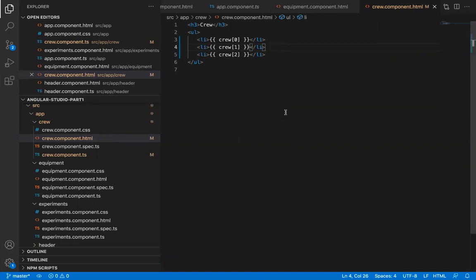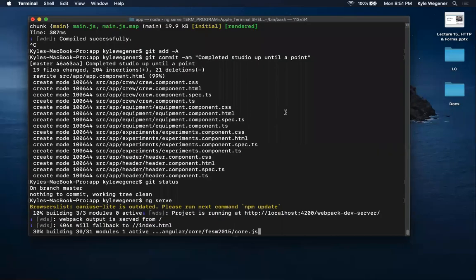Let's see it work here in hopefully just a moment. Almost there.